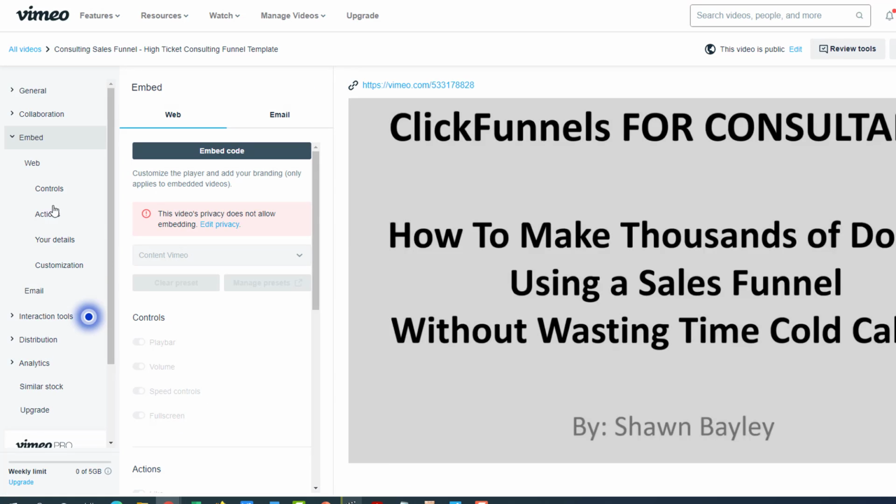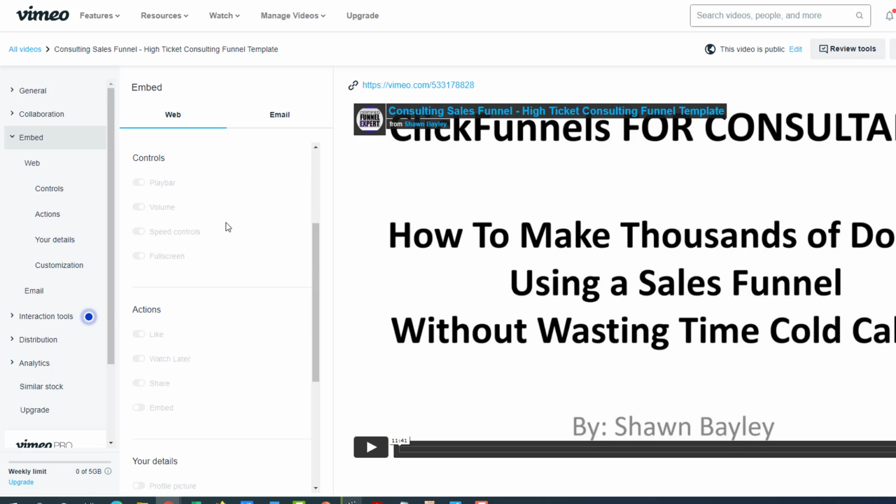When I click onto embed, this is where it gets interesting, because let's say it's a VSL. You don't want any controls. You don't want the play bar on the bottom. You don't want people to be able to stop the video and go back and rewind it or skip to the end or do any of that kind of stuff. So here is where you can change the settings on this type of video.